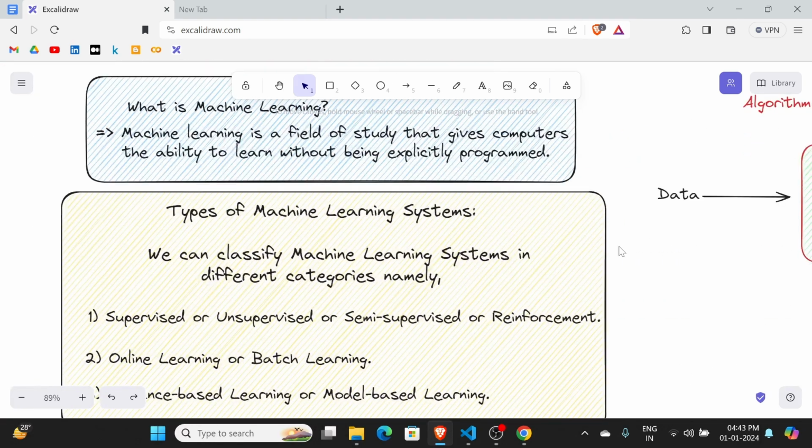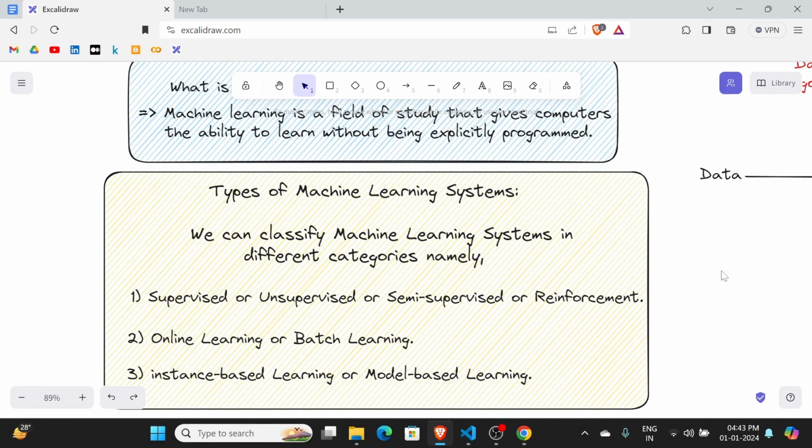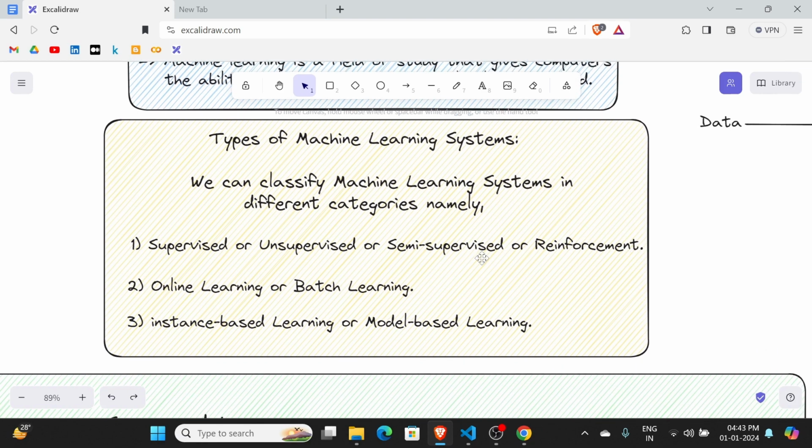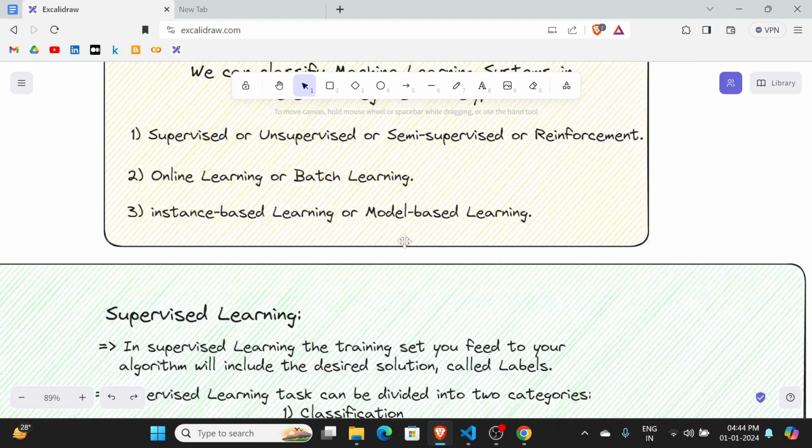And under machine learning, we have different categories. For the first category, we have supervised learning, unsupervised learning, semi-supervised learning, and finally reinforcement learning. In this video, we are particularly going to talk about supervised learning. In upcoming videos, I will talk about unsupervised, semi-supervised, and reinforcement as well. The second category can be online learning or batch learning. And the third category is instance-based learning or model-based learning.